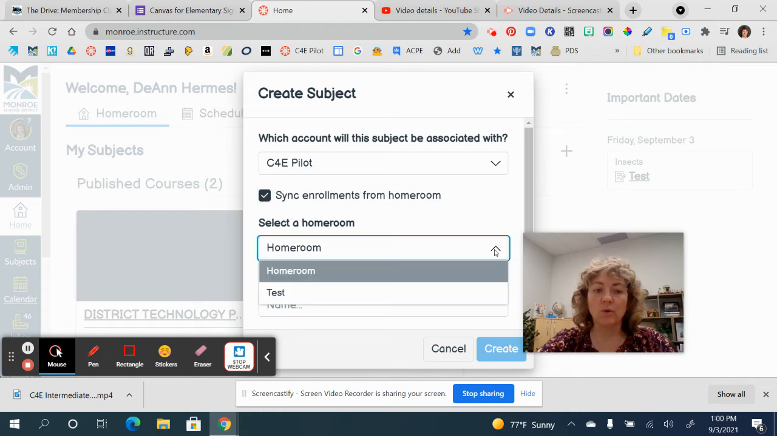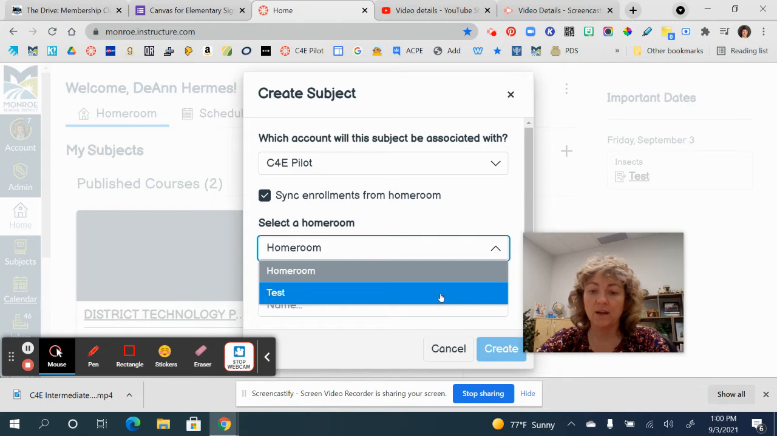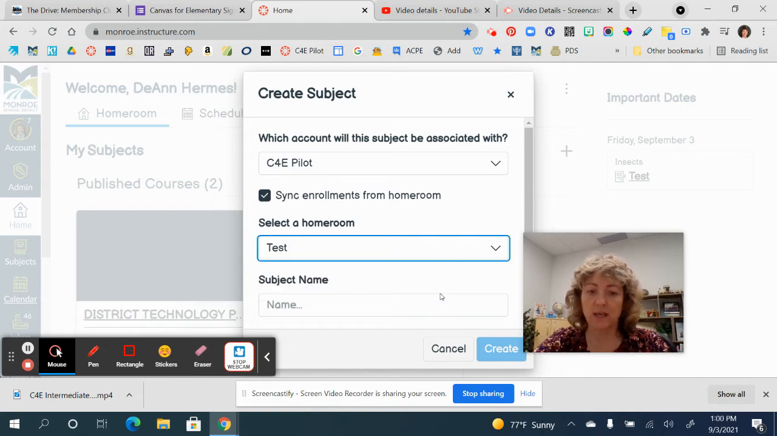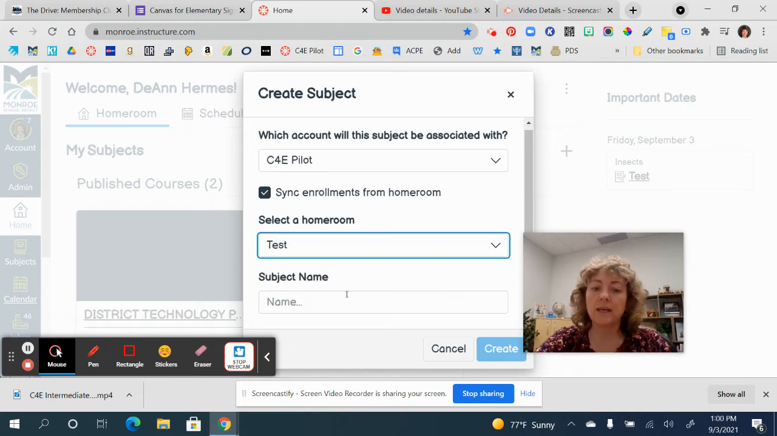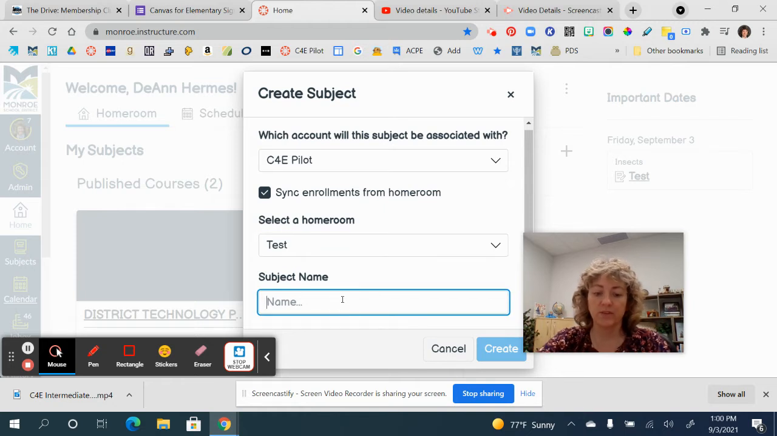Now, select a homeroom. I have a couple of homerooms here just because I've done a couple of different ones of these. You should only have the one, and this should be whatever that Skyward information class name that came through. I named mine Test, so I'm going to make sure and click that so it goes in the right place. And then, what is the subject that you want to call this? So if you are studying, maybe it's U.S. history, or maybe you want to get more specific, but let's put whatever that subject is, and then you're going to go ahead and create.